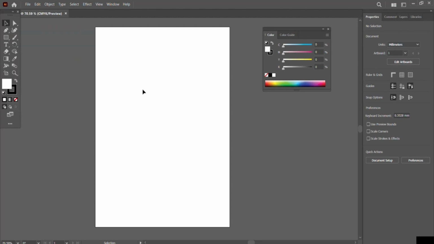If you want to select any object or subject or shape or text or any elements in Illustrator, you have to use this selection tool. And if you want to move any subject, any shapes, from here to there, like from top to bottom, from left to right, you have to use this selection tool. So let's learn with a live example.